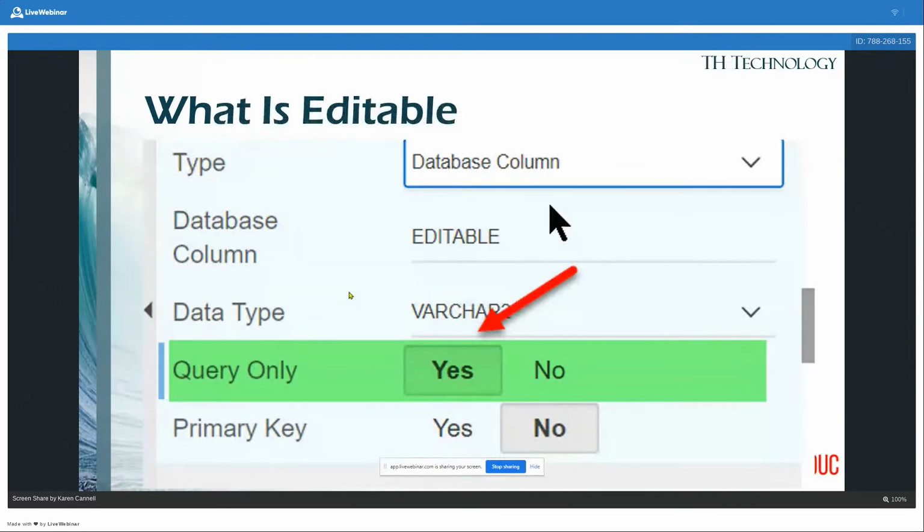When it comes to a column, obviously this editable column is a perfect example. It's query only. No one can edit that. I don't want them to edit it. If I even allow them to see it, this is one that I would probably leave as hidden.